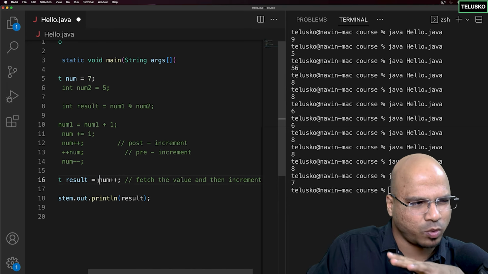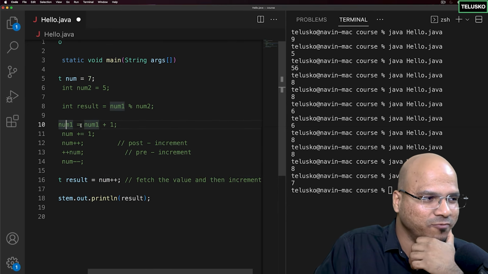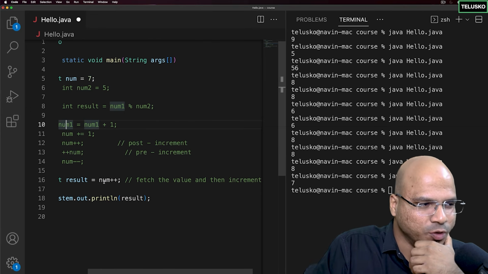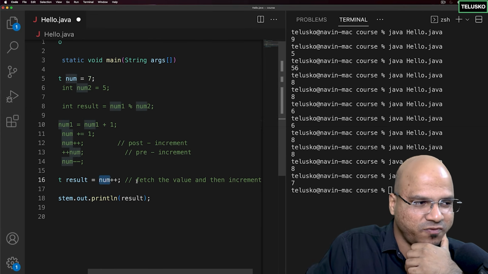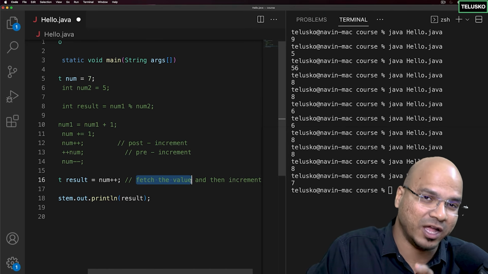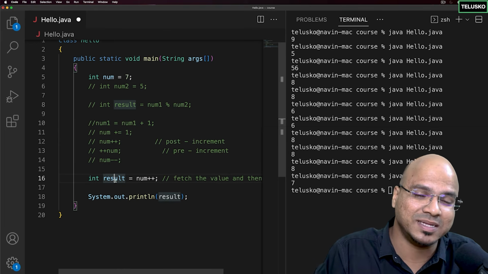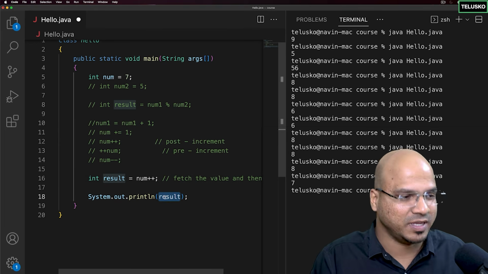In fact, it looks like one statement, but we have two statements here, right? In fact, we have this statement here, num = num + 1. So what it will do is first fetch the value of num, which is 7 in this case, and then it will increment the value of num and make it 8. But then what is assigned to result is 7 itself, and then you are printing that 7 here.